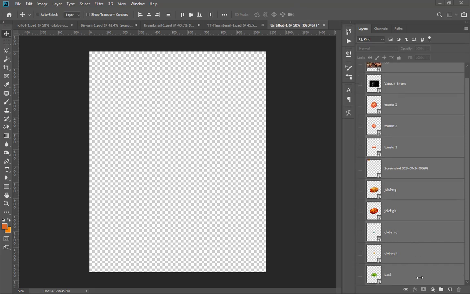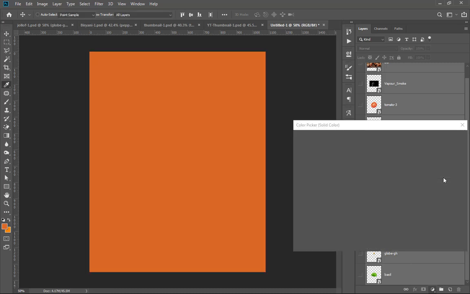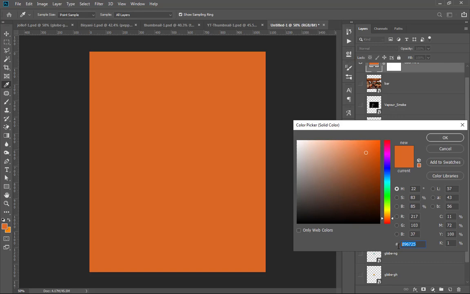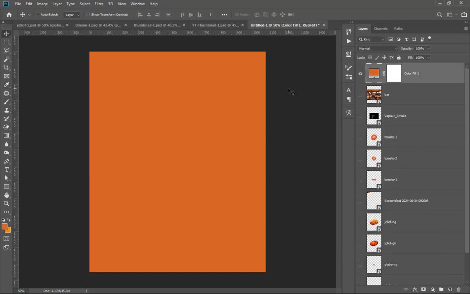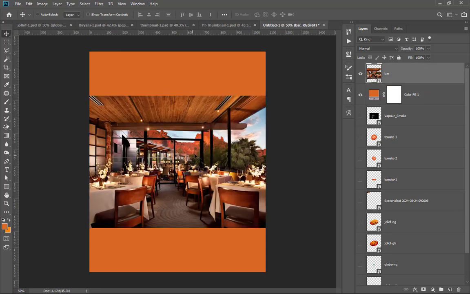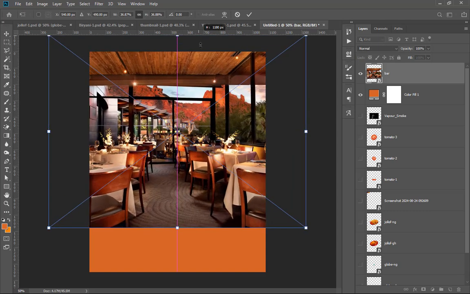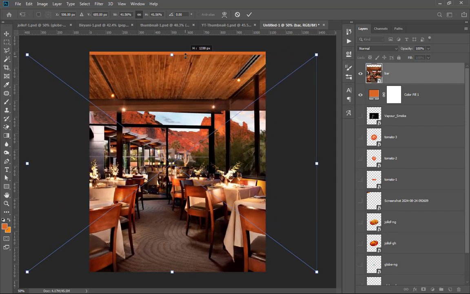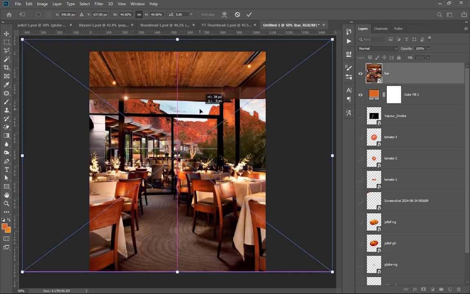So let's start with creating our solid color for the background with the following hex code. Okay. Let's import our background image. So this is our background image. Let's increase the size so that it fills the full canvas.